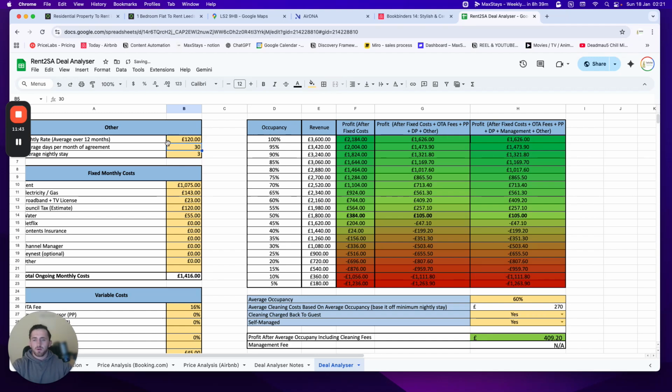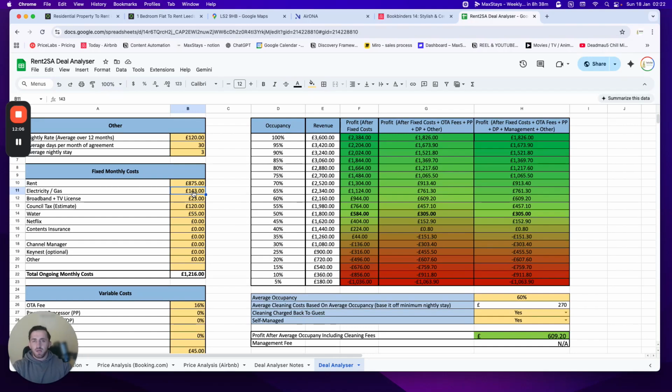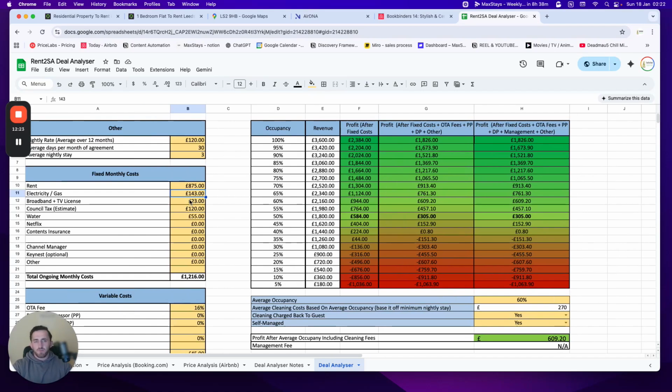£120 per night. Then in our fixed monthly costs, we'll put our rent, which is £875. I think we could potentially negotiate that even a bit lower, but let's just stick with £875 per month. We then have other expenses that we're going to incur throughout the month. You might not know these figures. It's best to estimate these, look online for the market average, and then put them into the deal analyzer. But because I have an apartment in LS2, I can give a good estimate of what it's going to cost.